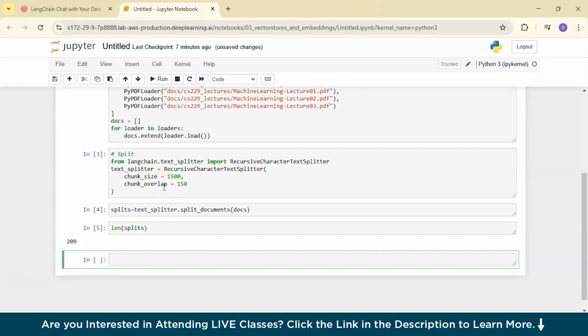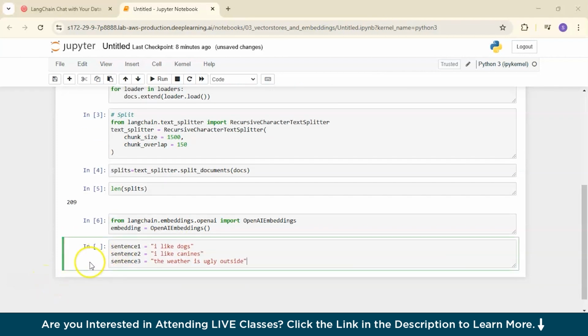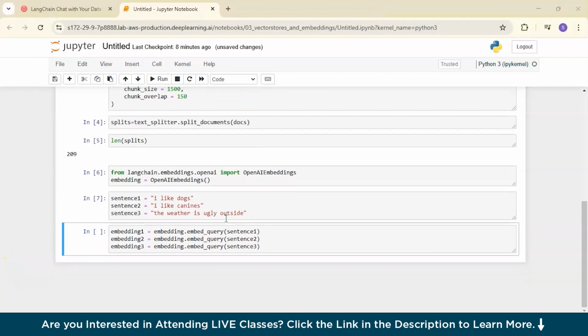Let's take our splits and embed them. We will use OpenAI to create these embeddings. So we are importing OpenAI embeddings from the Langchain embeddings OpenAI. Before trying with the real world examples, let's try out some other examples as well. We have three random sentences over here, and you can see that the first two are very similar. Now we can create an embedding for each sentence. We have three sentences and therefore we are creating three embeddings.